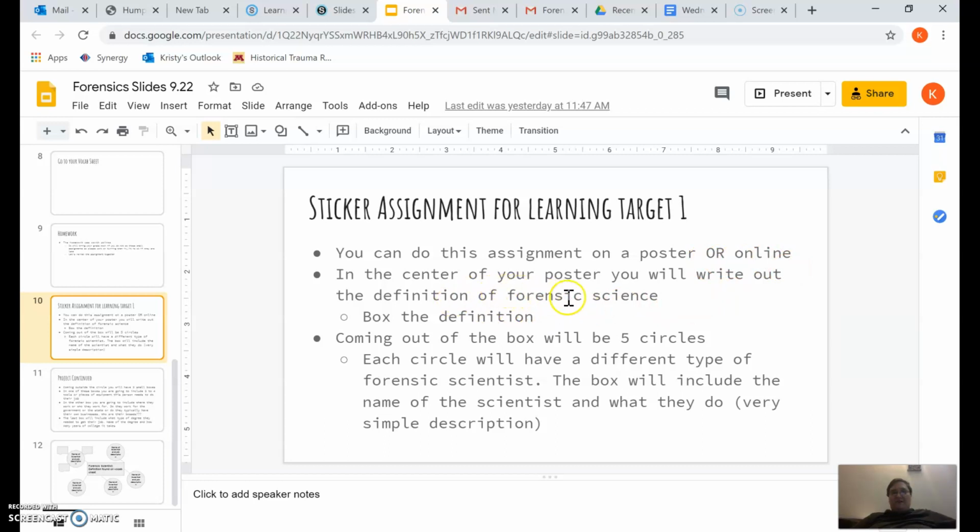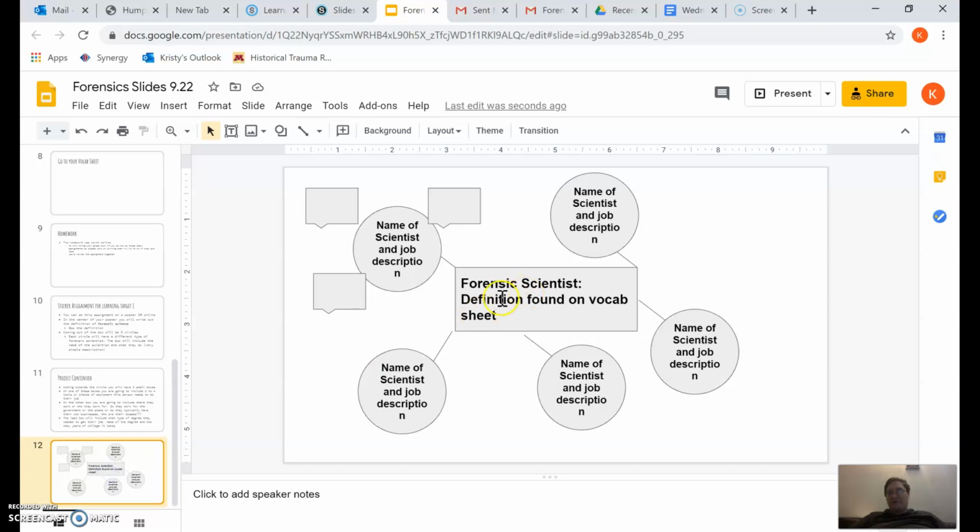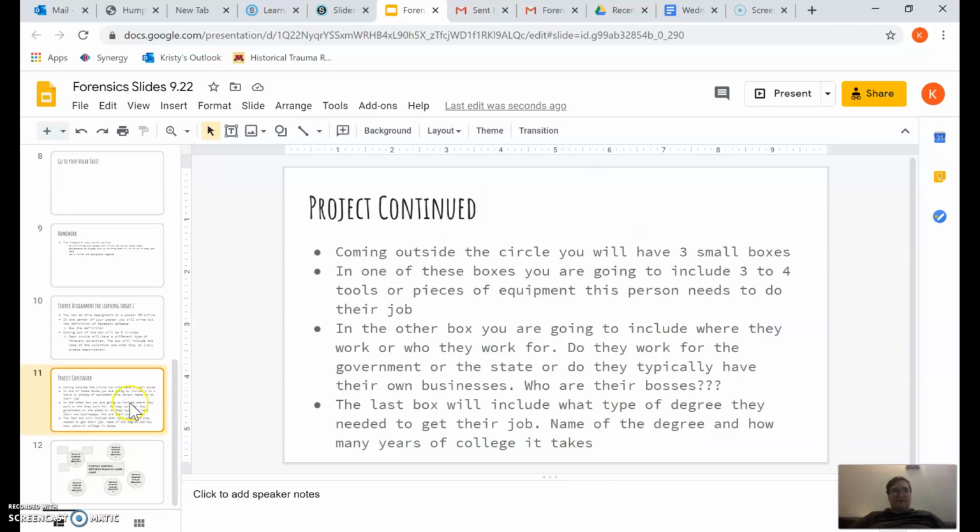In the very, very center of your poster, you're going to write out the definition of forensic science. If you don't know the definition of forensic science, you have to go back to the class videos and the notes. Grab that definition. Also, put that definition on your vocab sheet, right? Because it belongs there first, and then you can put it on your poster. So in the center of your poster, you're going to have the definition of forensic science. Alright, so bam! Here's my poster. Forensic science. Definition found on vocab sheet. Alright, we got it. Cool. That's the first thing we're going to do.